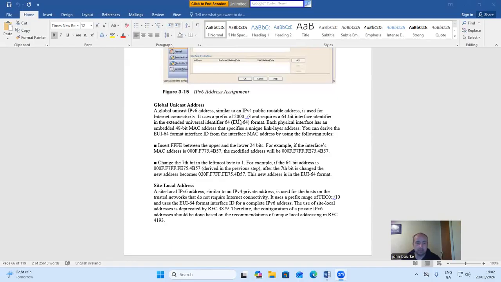It uses a prefix of 2000::/3 and requires a 64-bit interface identifier. In the extended universal identifier 64, EUI-64 format, each physical interface has an embedded 48-bit MAC address that specifies a unique link layer address. You can derive the EUI-64 format interface ID from the interface MAC address by using the following rules.